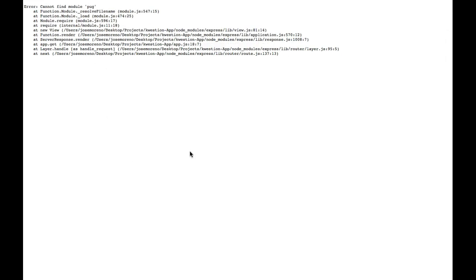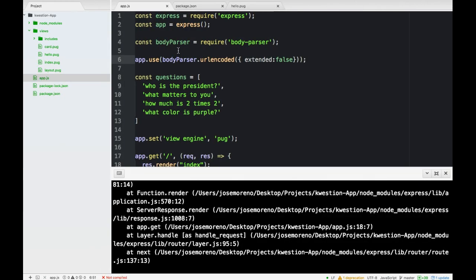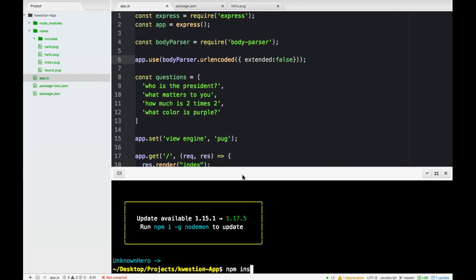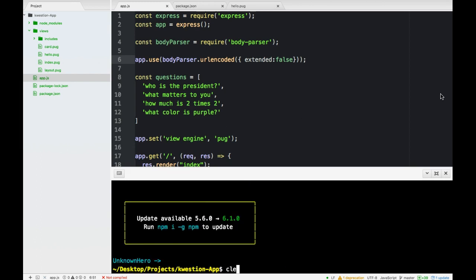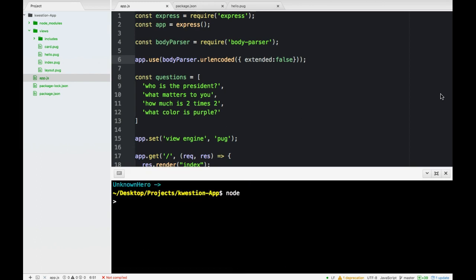Cannot find module pug. Okay, now we broke something. Let's try npm install. It says it can't find pug, but it's right here. Npm install just reinstalls our dependencies again, which includes pug. Hopefully this will fix it. Clear node, nodemon. It's clearly listening. Let's try to go back to localhost. Now we're working. So sometimes that happens. You just want to do npm install, make sure your dependencies are installed, but we have our question app.